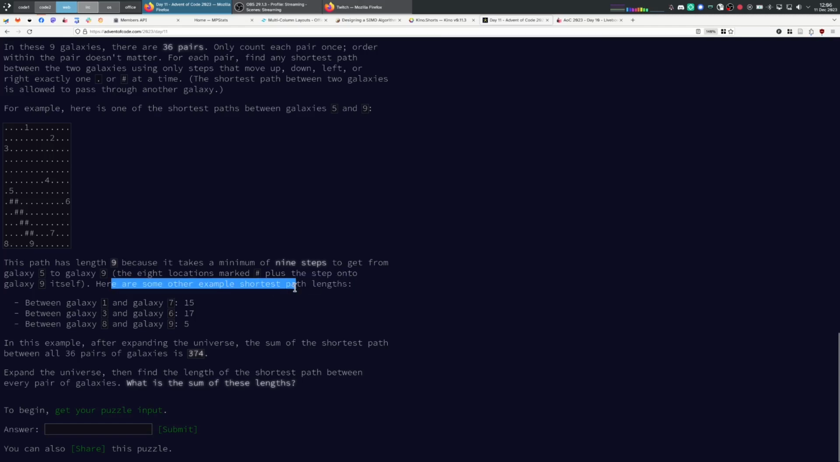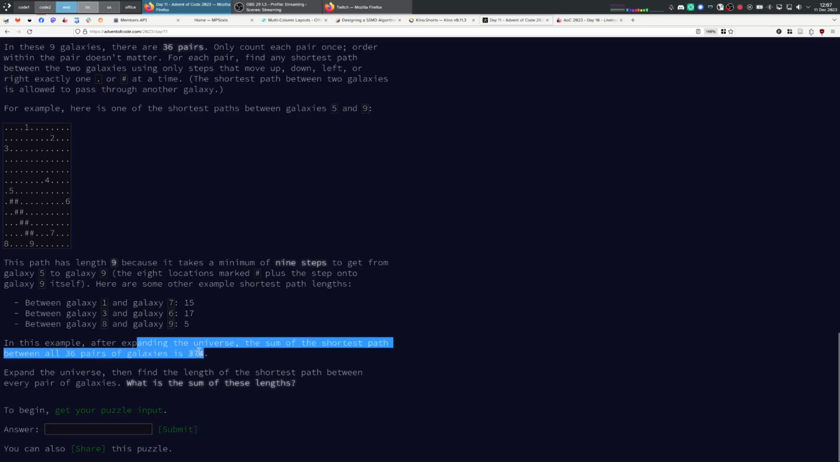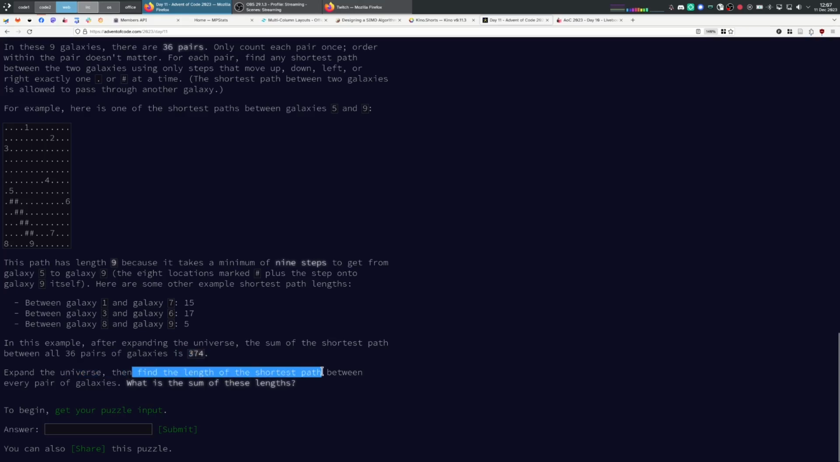Here are some other examples, shortest path lengths between galaxy 1 and galaxy 7, 3 and 6, and 8 and 9. In this example, after expanding the universe, the sum of the shortest path between all 36 galaxies is 374. Expand the universe. Then find the length of the shortest path between every pair of galaxies. What is the sum of these lengths? And what does the input look like?